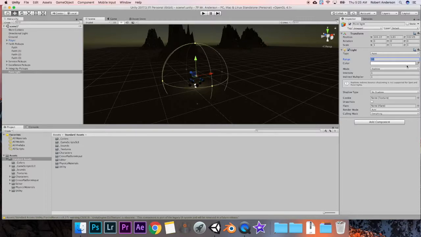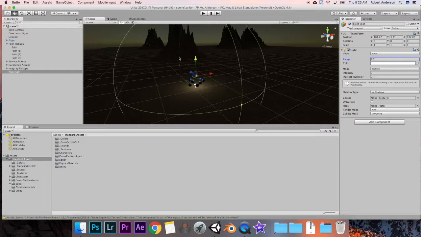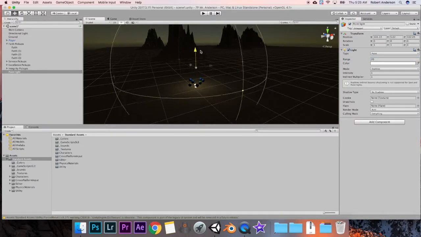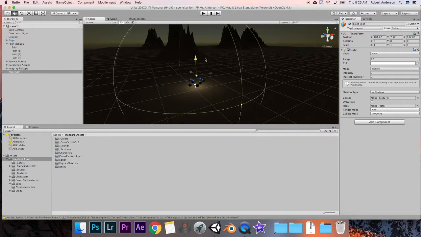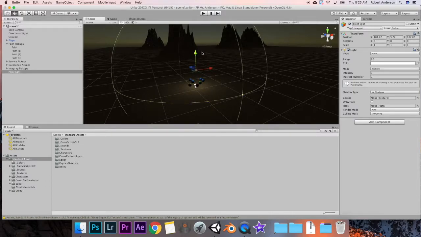The range will make it a lot larger. So let's change 10 to 20 and see what happens. And let's bring it up a little bit. You see how now you have a larger range. Now you're saying, well, why? I want to make the light a lot shinier and brighter.